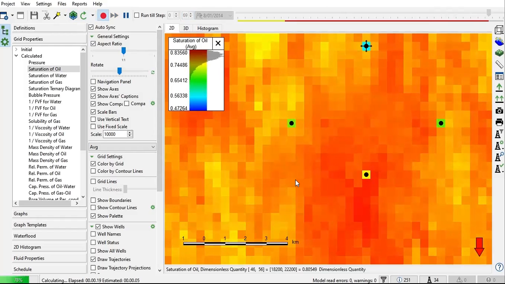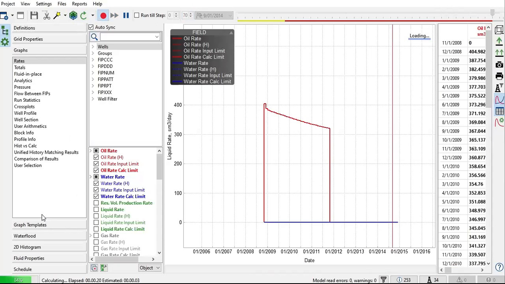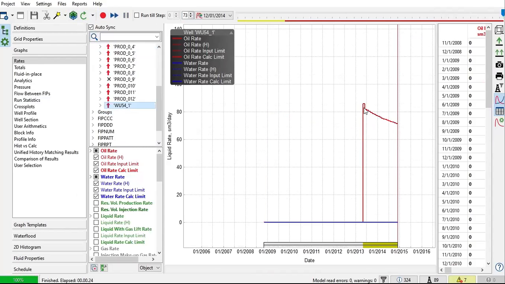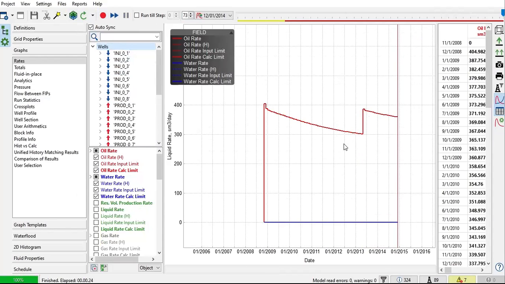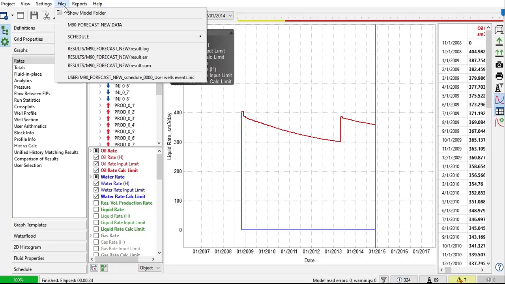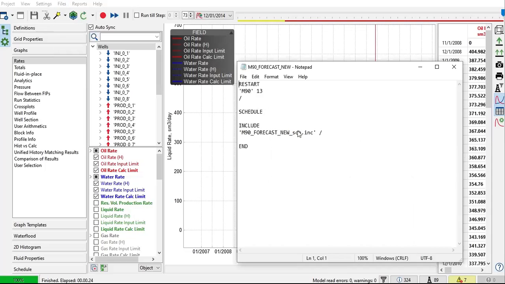WU54. Okay, now we have that new player there. It changes the production, you see? And we finish the calculation. And let's say this one, okay?